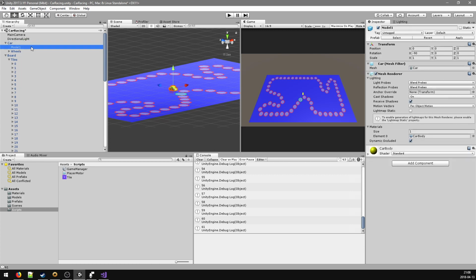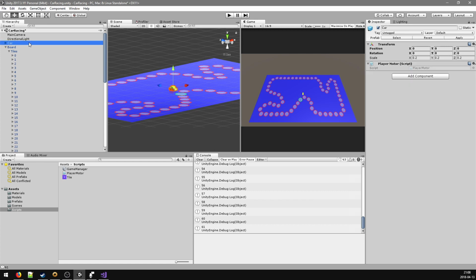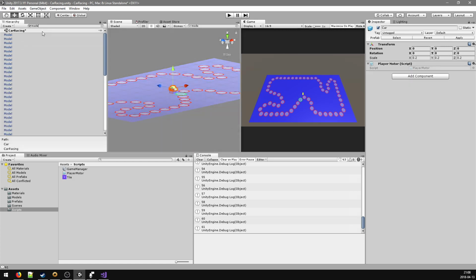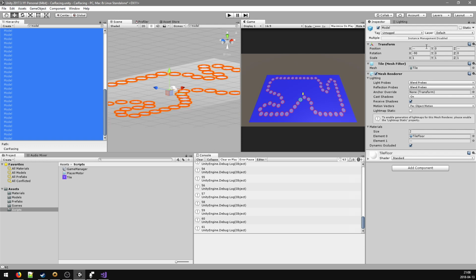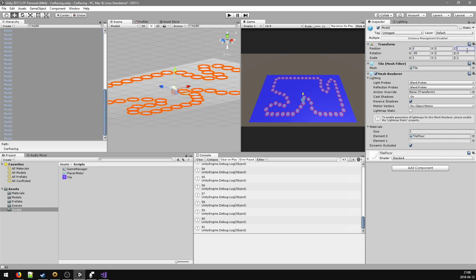That's a stupid idea, isn't it? Let's call it 111, whatever. And now we're going to search for model. Now that we have all the models, hit Control A to select all. And now we're going to change the position to 0, 0. And now it broke most of our track.